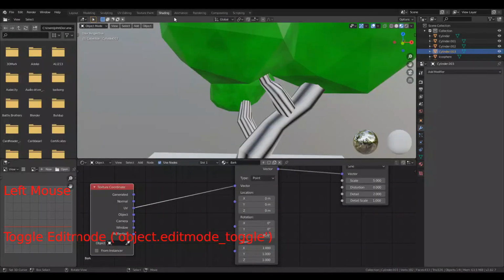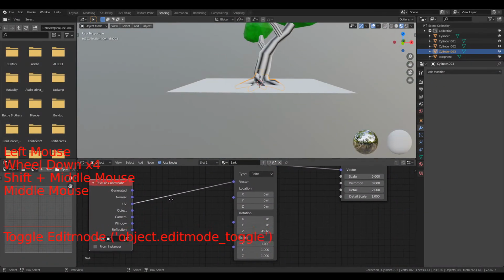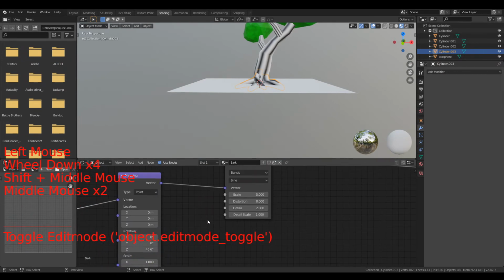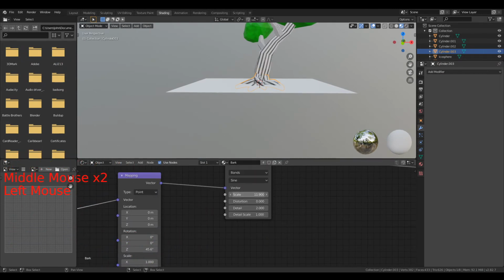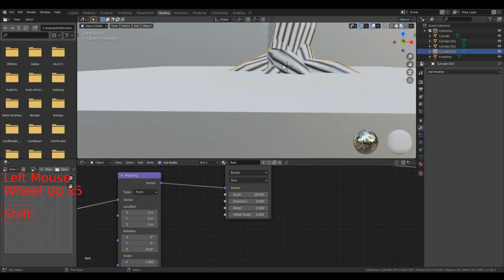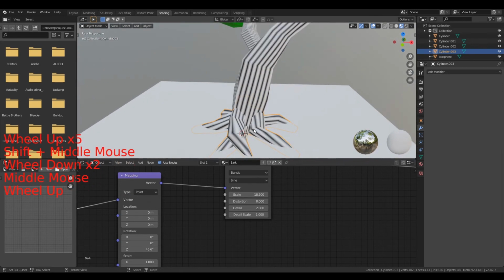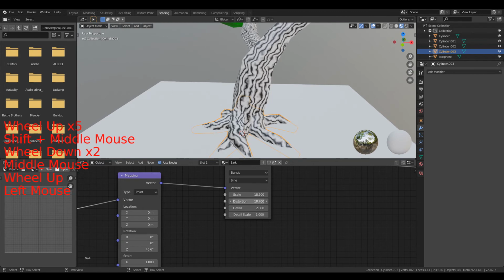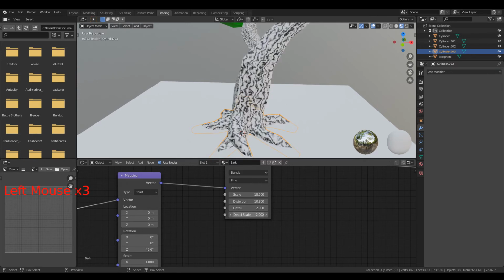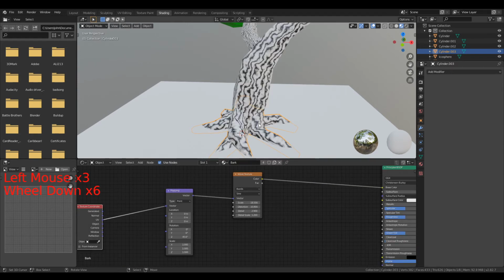Cool. Back to shading. And I'm actually going to now size this up. Actually, I don't need to do that. I can just scale it here. Brilliant. So as you can see, it's now going up the tree. I'm going to put some distortion in. And you can see how this is going already. A little bit of detail. We'll talk about that. Detail scale, we don't want it too big.